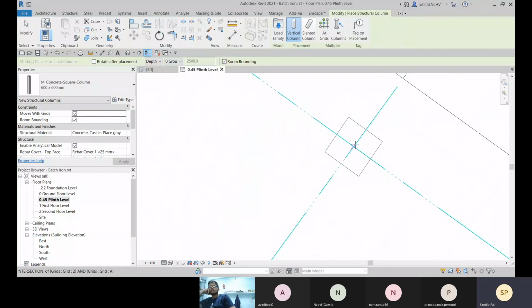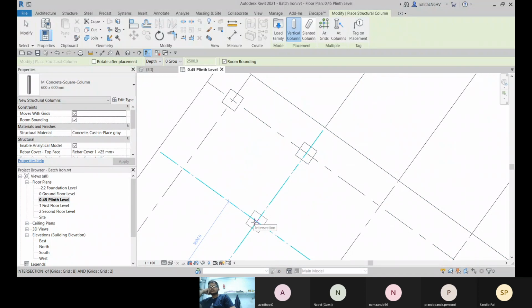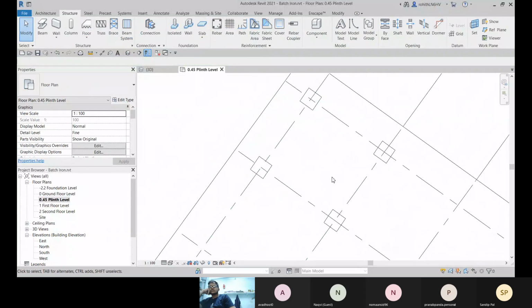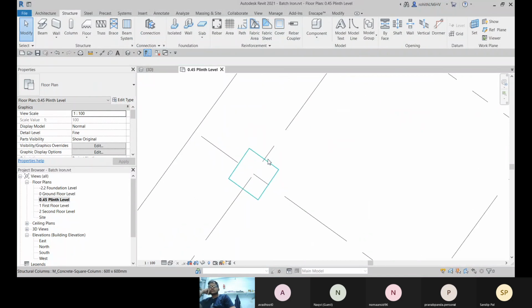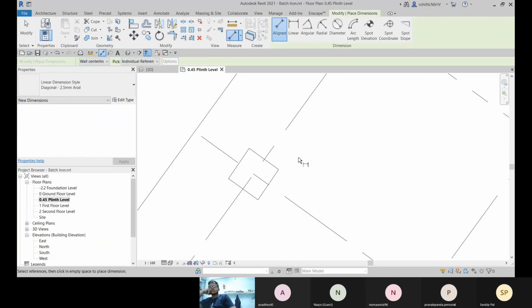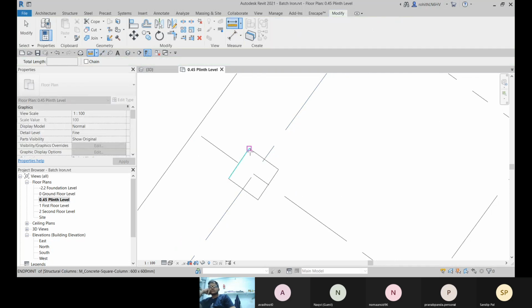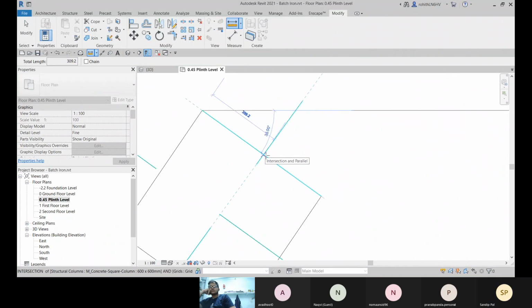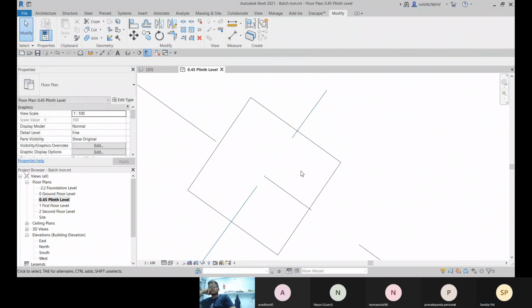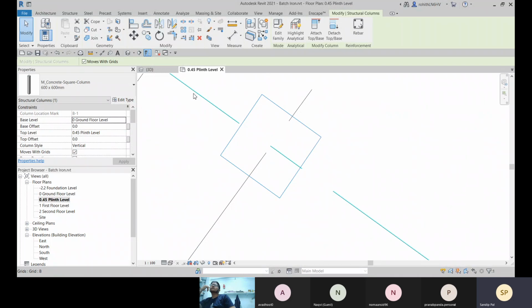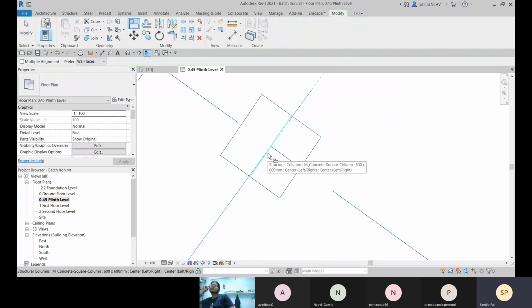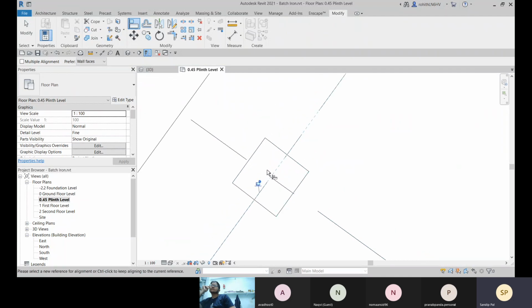Let me just show you for these four. And now let me check the dimension from here. That is 600. Okay. And from here to here it's 309.2, which is not properly aligned. So let me select it and let me select this. So now it is properly aligned, as you can see.